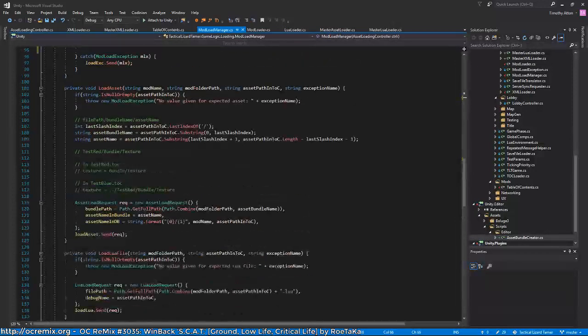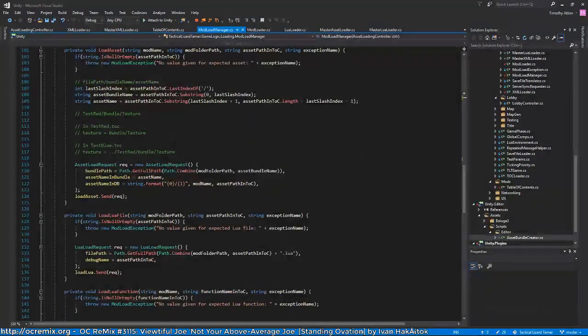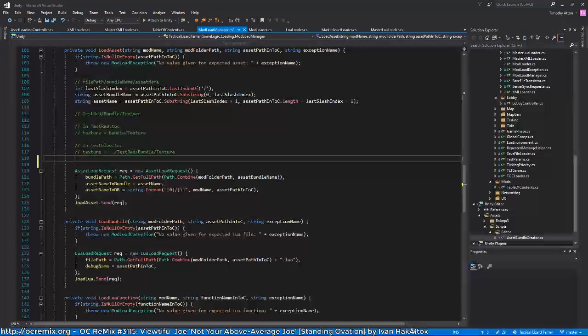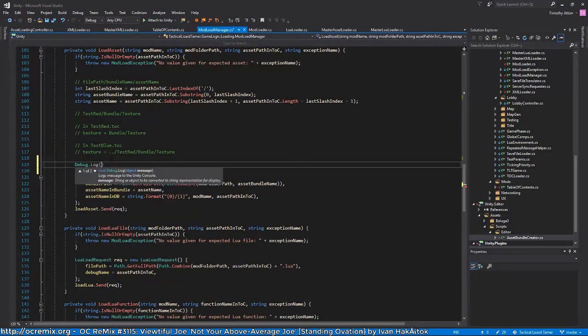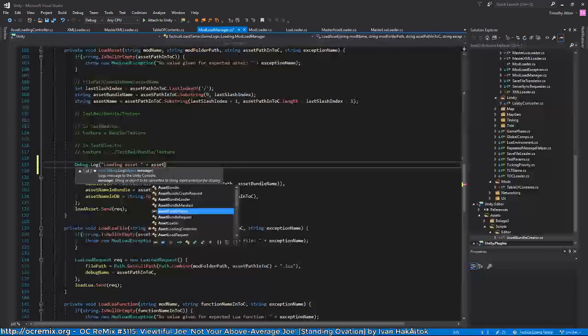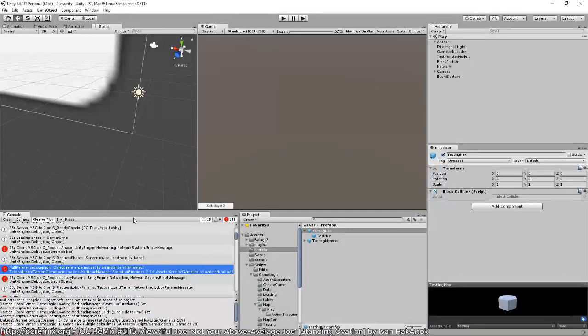Let's have a debug here. Debug log, loading asset. Let's make sure. Let's try this again.